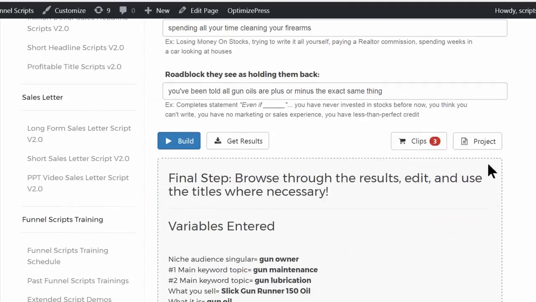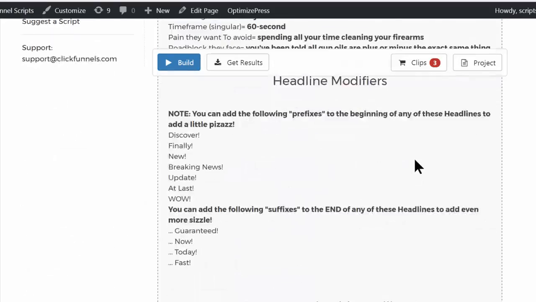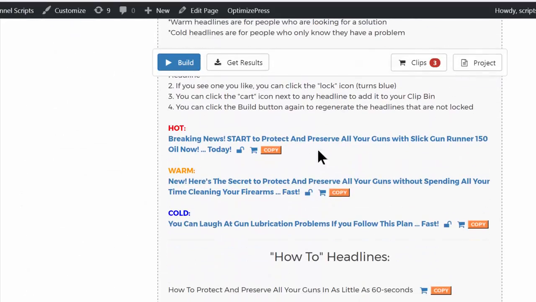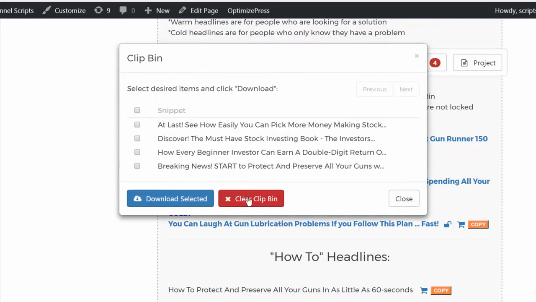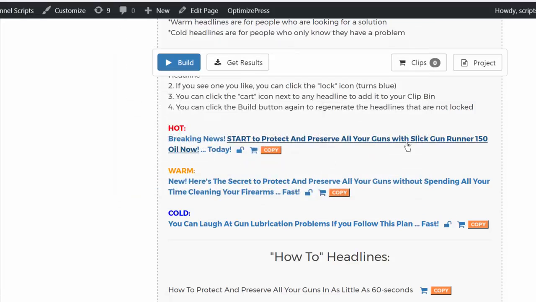The other thing is, anything you see here that you like, you can click the little shopping cart icon and it will add it to the clip bin. So let me empty that. Let me clear the clip bin. And you can see, watch the little number there, every time I hit the shopping cart, it adds it to the clip bin.